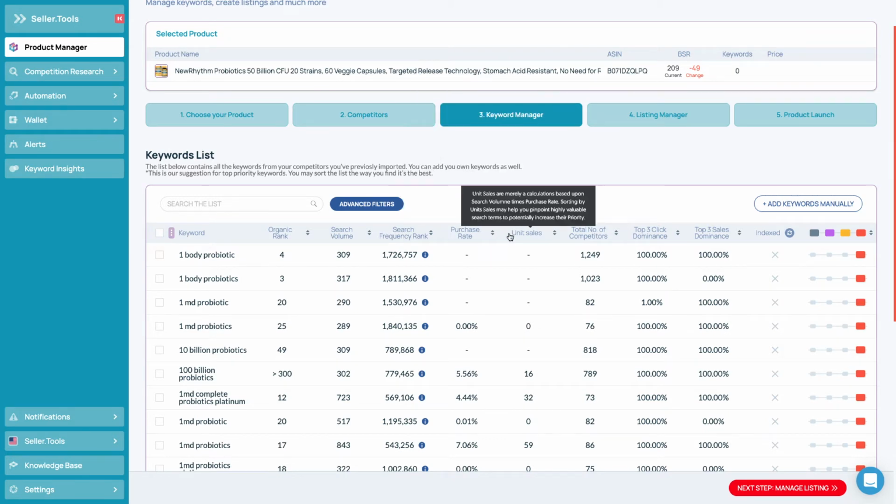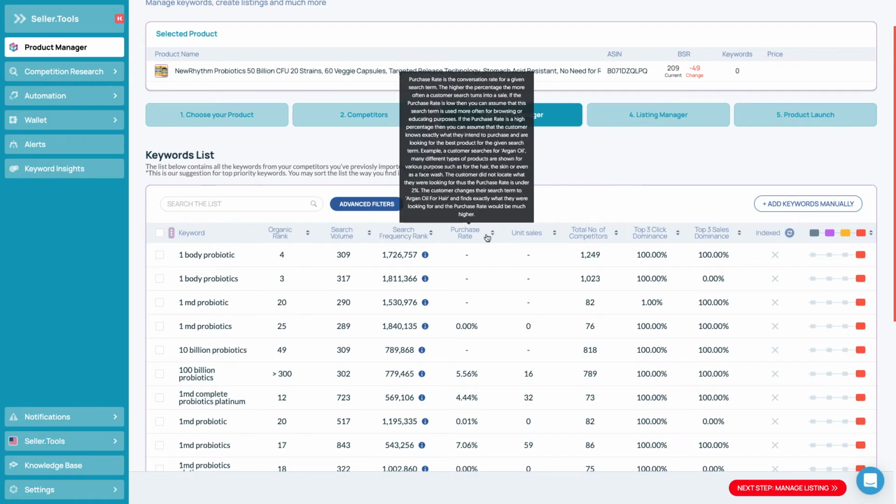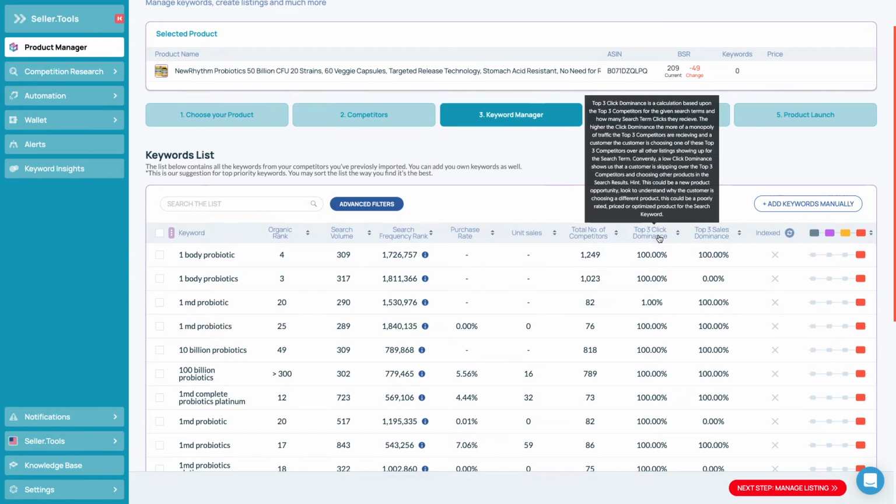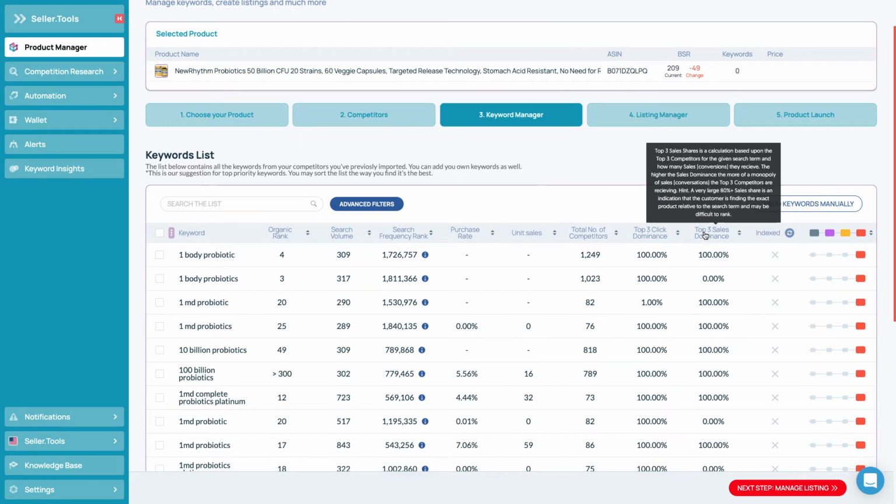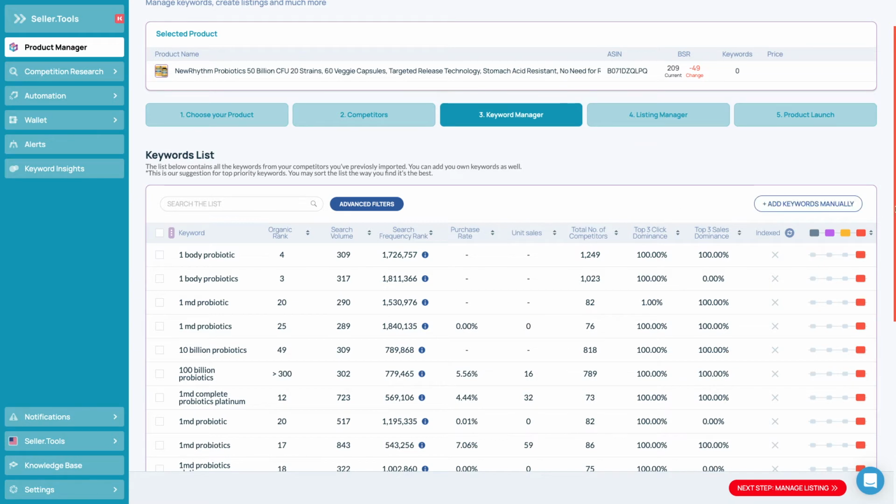We also have purchase rate and unit sales. We have very detailed descriptions that you can see as you hover over each one of these columns to tap into unique metrics, things that you may only get through Seller.Tools. As an example, purchase rate is where we estimate conversion percentage at the keyword level. Other popular metrics include click and sales dominance, direct from brand analytics.